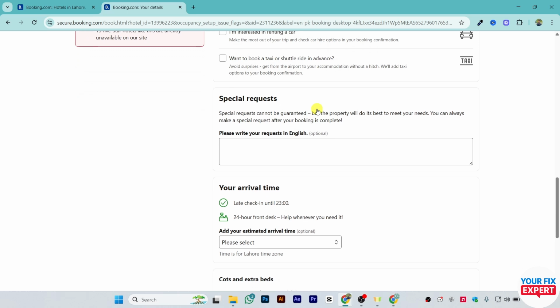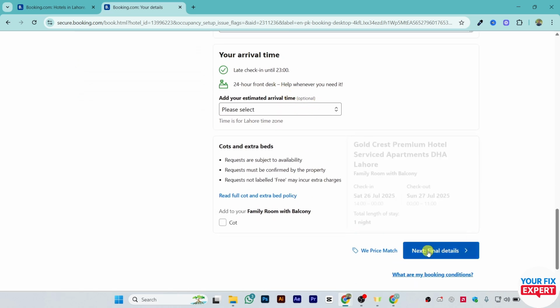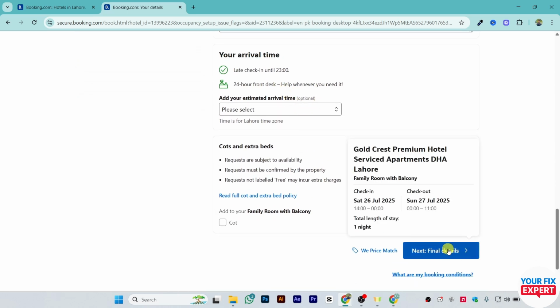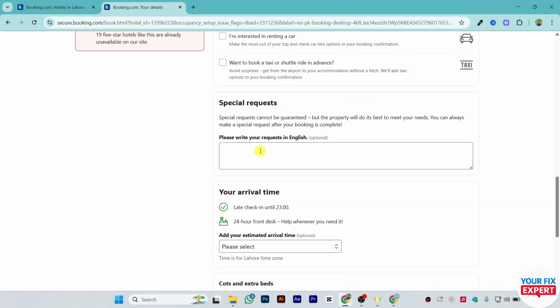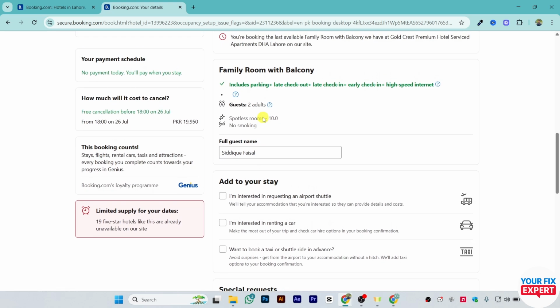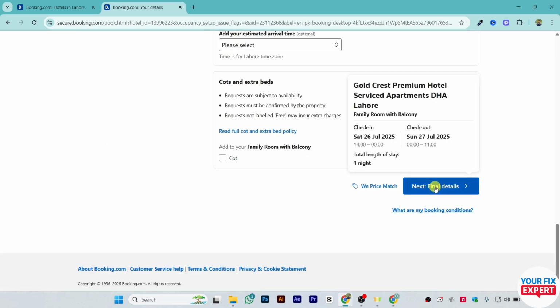Renting a car, whatever your service is, you can select it and just click on next, final details. As you can see, these are your details: total length of stay, check-in, check-out, family room with balcony. So just click on next, final details. Make sure to fill out all the information that is on this page and click on next and final detail.